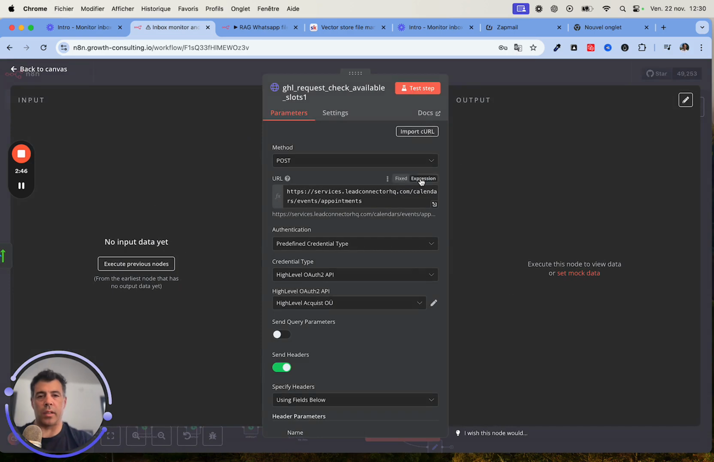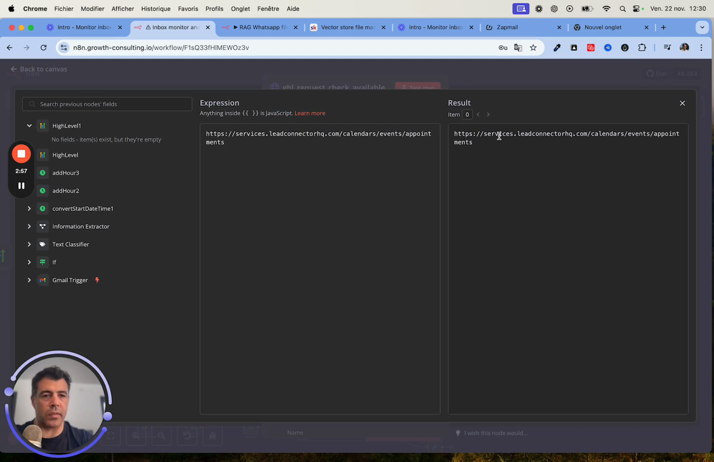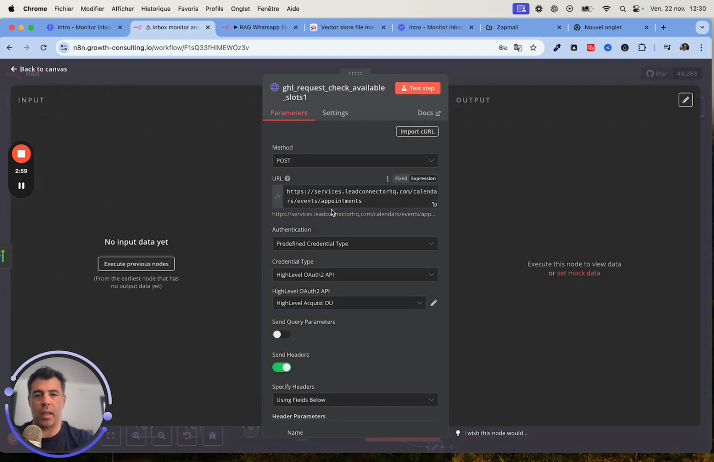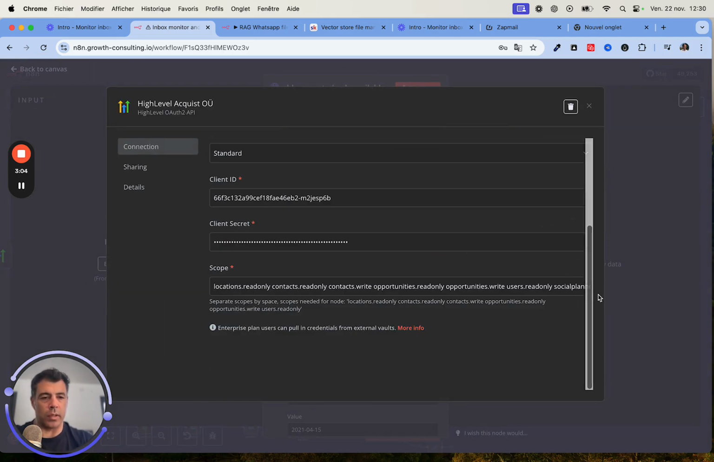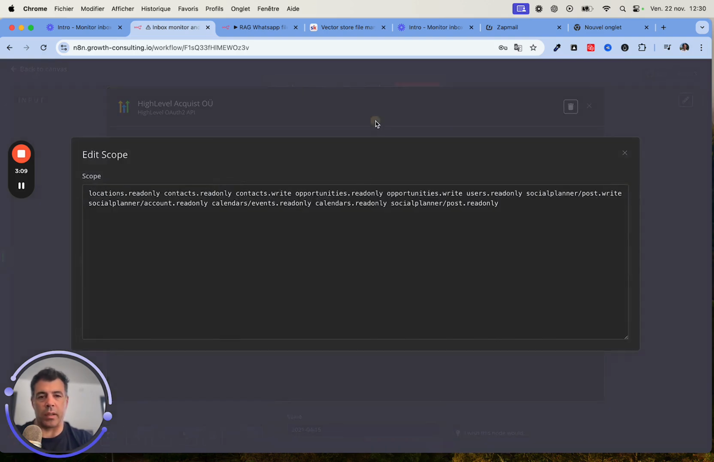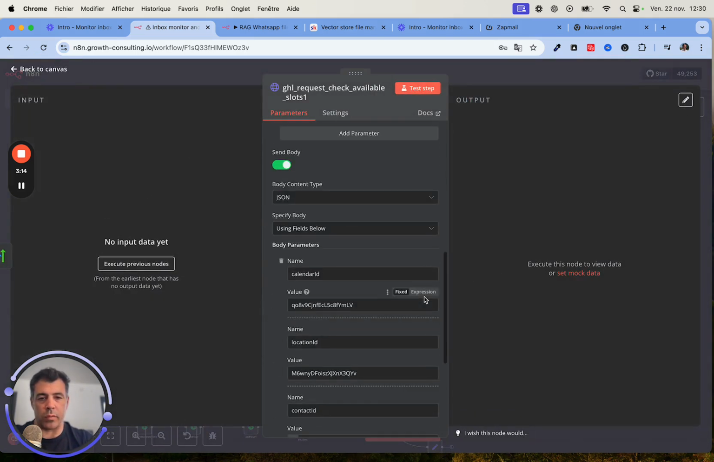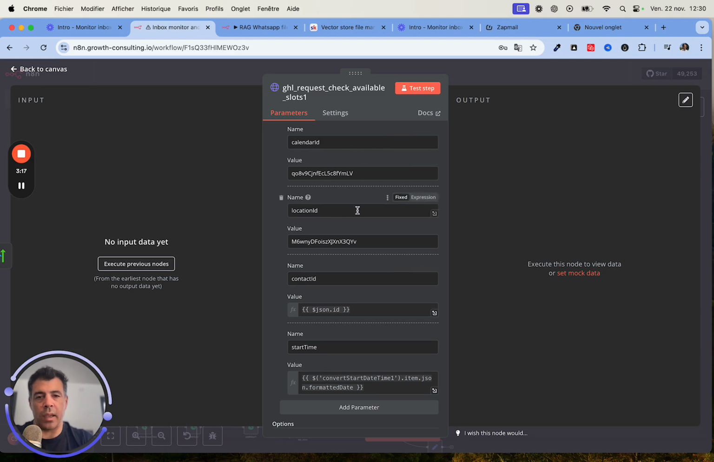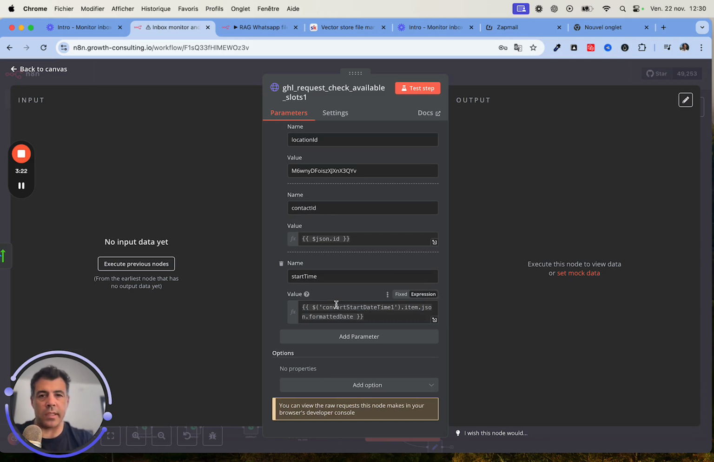And here inside the node that creates the appointment, this is actually a post request, and it uses this URL here, so it's different from the previous one, and using the credentials. So again, you need to make sure that the scopes correspond to what you want to do. That's really important, otherwise it's not going to work. And here as the next step, we want to pass the calendar ID, location ID, contact ID, and the start time. And then this is going to book appointments.